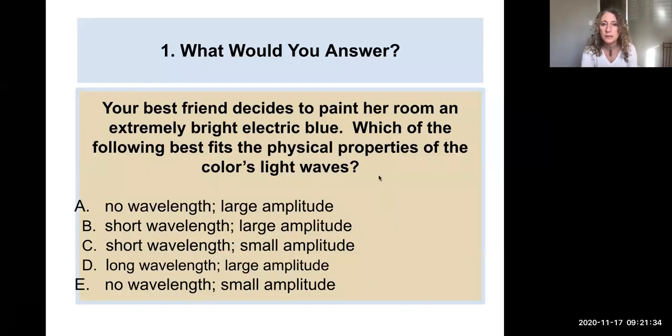Your best friend decides to paint a room an extremely bright electric blue. Which of the following best fits the physical properties of the color's light waves? Well, if you know that's blue, that's going to be higher frequency. So that means it's going to be short wavelengths. There's more peaks. We also know that it is going to have large amplitude because it's a bright color, right? So the best answer, I think, would be B. I've been wrong before, but I think it's B.